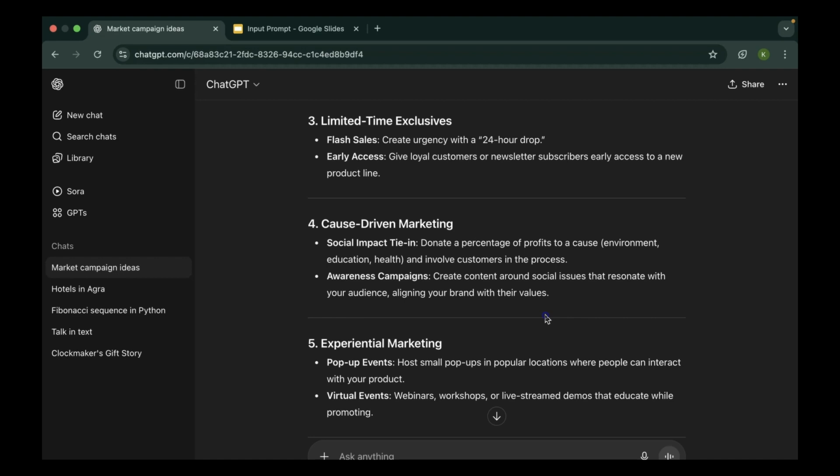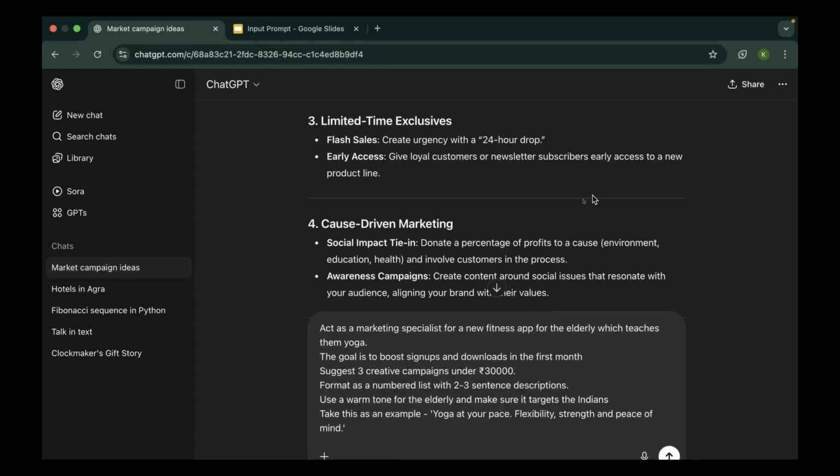So for that, I have designed a prompt and now I'm going to copy paste it and then we are going to understand what is happening there. All right, so here we go. Now I'm putting into use everything that I learned in the previous lecture. I have defined a clear role, which is a marketing specialist for a new fitness app. Well, that is part of the context: a new fitness app for the elderly, which teaches them yoga. The goal is to boost signups and downloads in the first month. So that is part of the context.